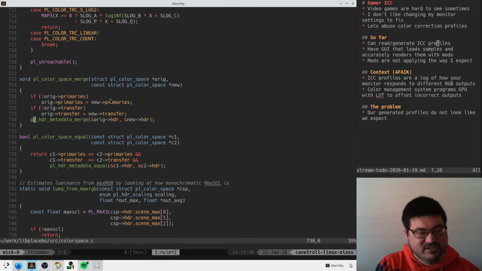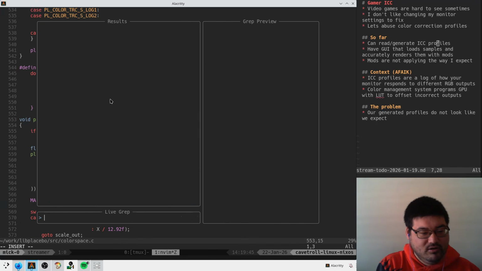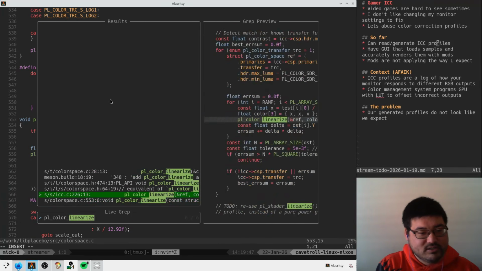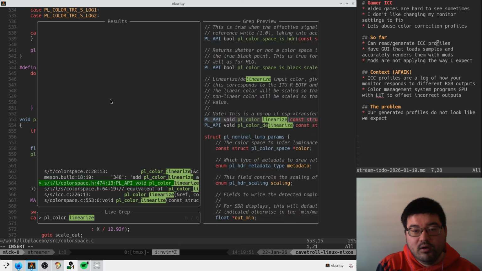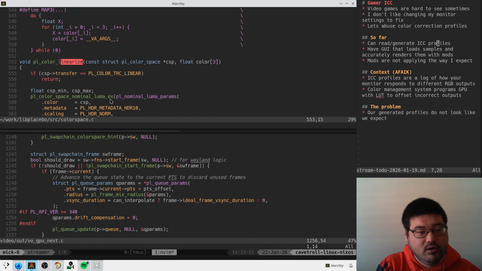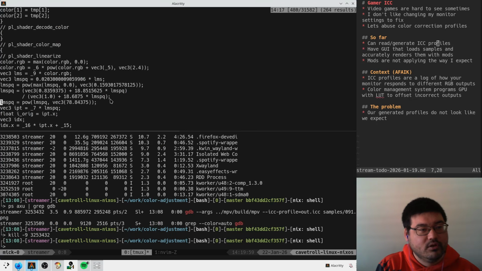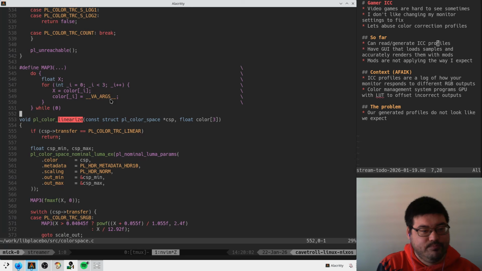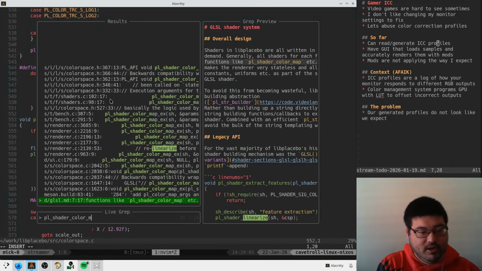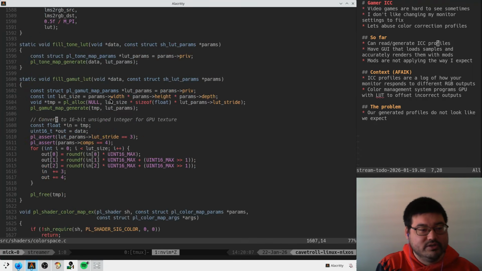It was in color space.c, right? And it was in something, like linearize? PL color, linearize in ICC maybe? No. Wait, did I get lost? I'm lost. I mean, we can look for whoever calls PL shader color map. Right, who calls this?